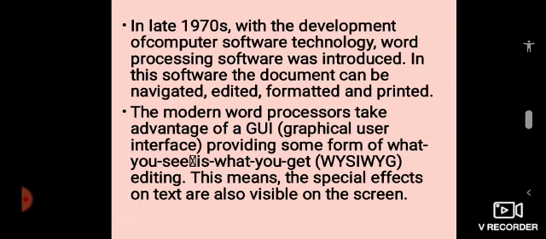Next, in the late 1970s, with the development of computer software technology, word processing software was introduced. In this software, the document can be navigated, edited, formatted, and printed. So the document can be edited, formatted, navigated, and printed with the help of word processing software, which was developed in which year? 1970.